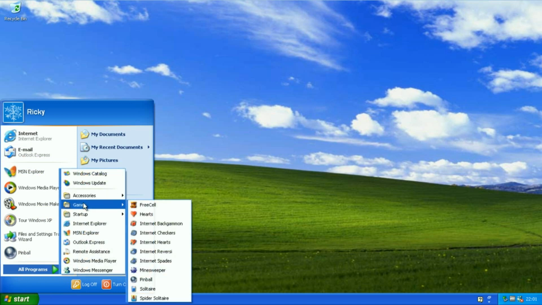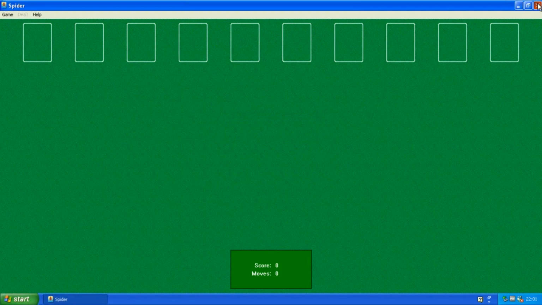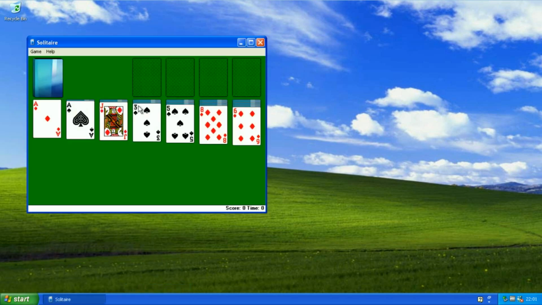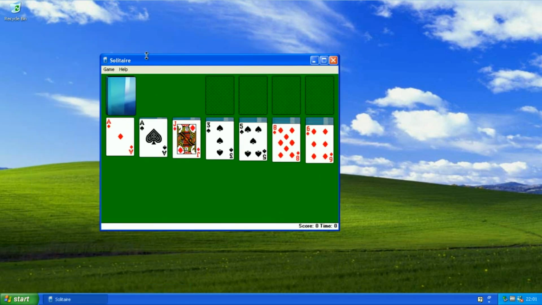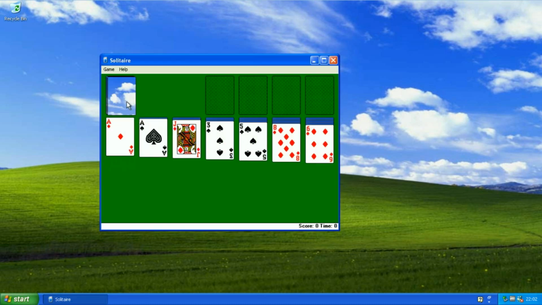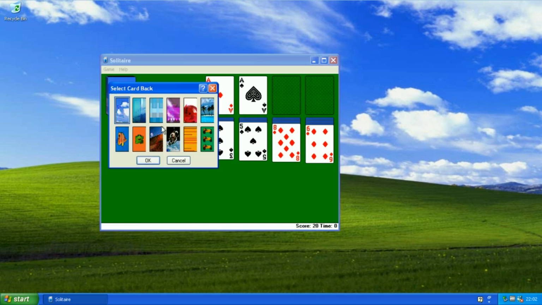Now, games. So you've got things like Spider Solitaire and so forth. No, that's not what I want. Solitaire. That is quite funny. When I played with this before on the other account you saw when I started this up, there's a different image on the cards, but of course you can choose the card deck and everything else. So this is probably the Bliss wallpaper being used. You can change that deck.